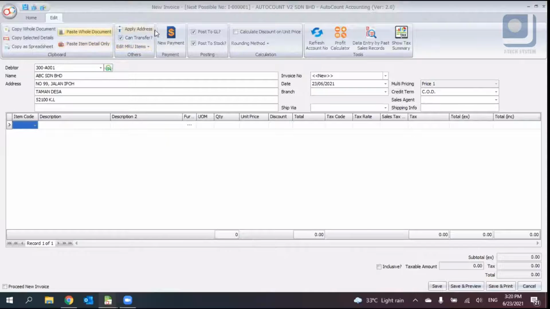Okay, so for invoice, you may have two options here, whether to post to GL or post to stock. Maybe for some reason you create the invoice, but you don't want to deduct the stock. You may create it just for billing, to collect payment from your customer.